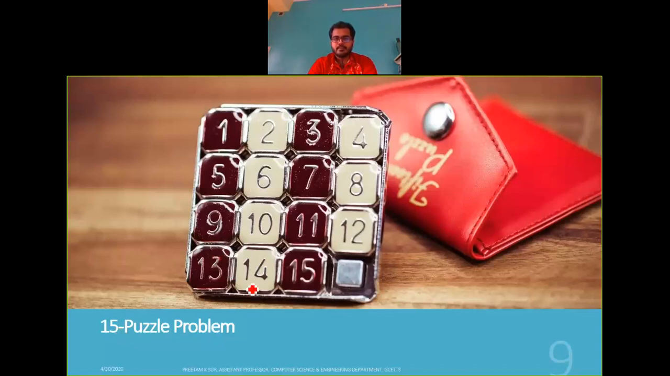Next we'll see the example of the 15 puzzle problem to get the idea of how least cost branch and bound works.